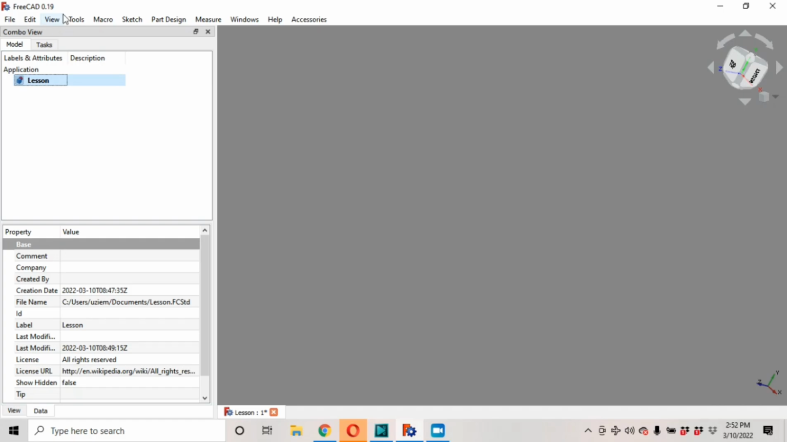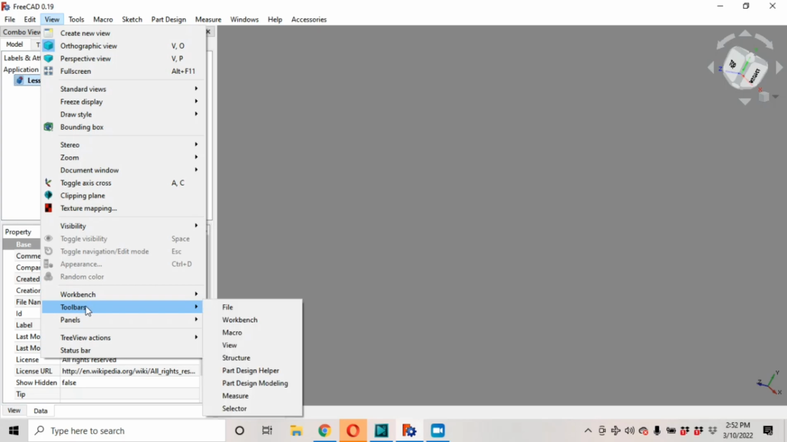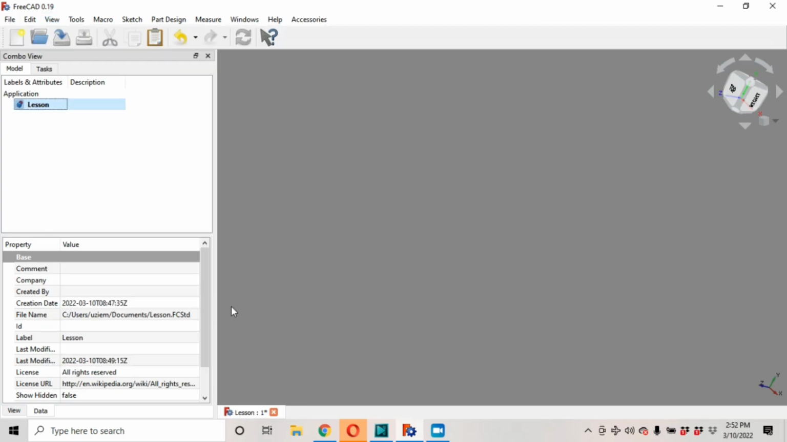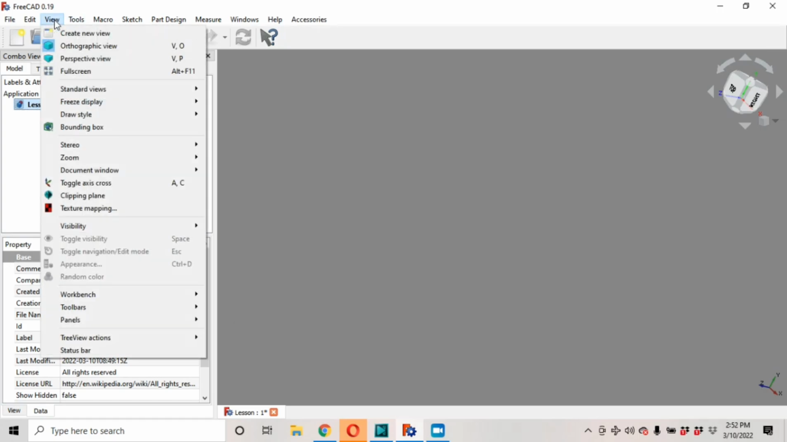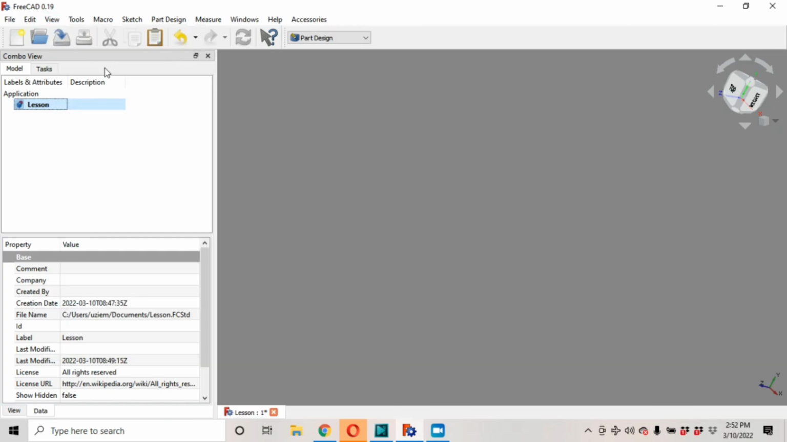Go to view, top of your screen, select toolbar, select file. It's considered is displaying, then go back again, select toolbar. You have to select all those files. See all those files there? Yeah. See, they are showing. Immediately you select them, they will start showing up.